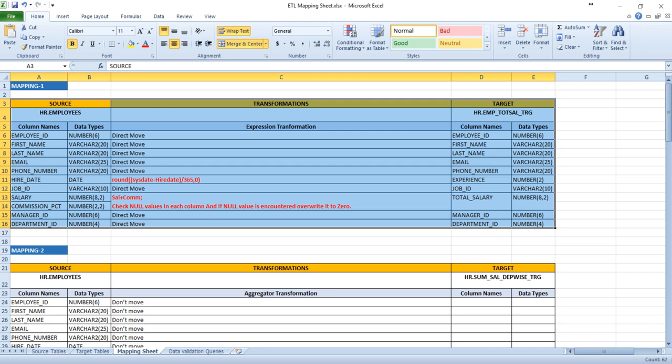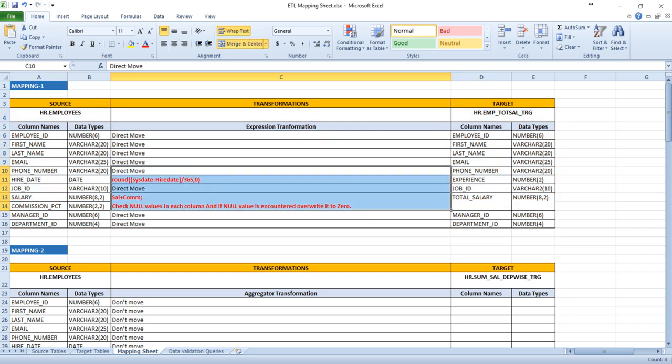Now, basically these are all expression transformations. I have applied expression transformation on three different columns. This is mapping one. Next, let us go to mapping 2.